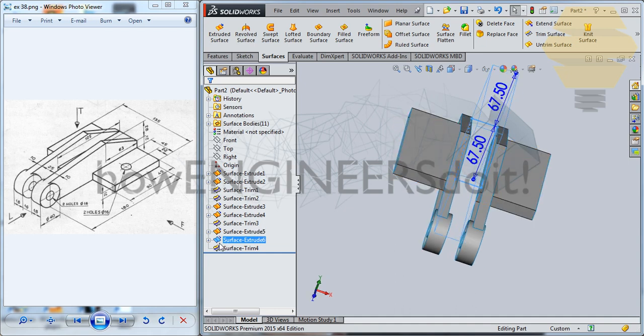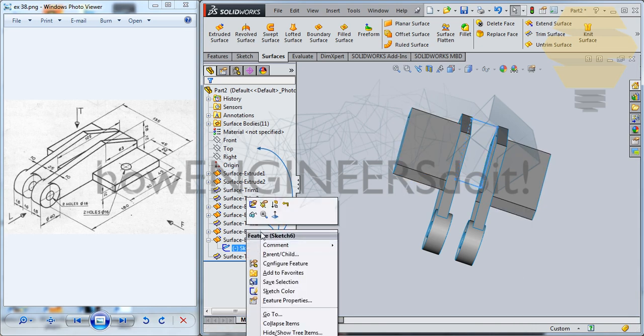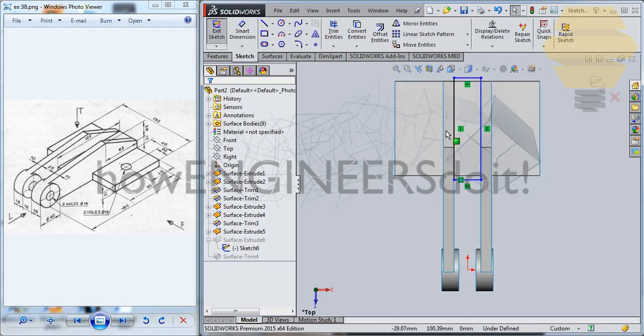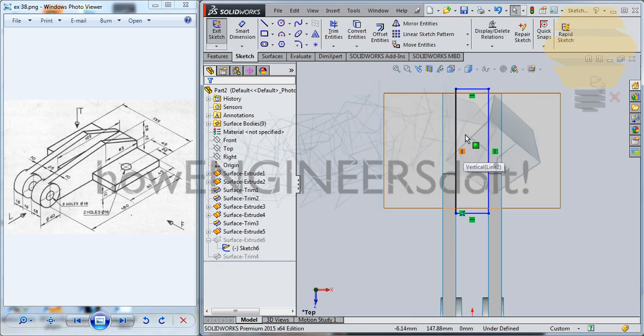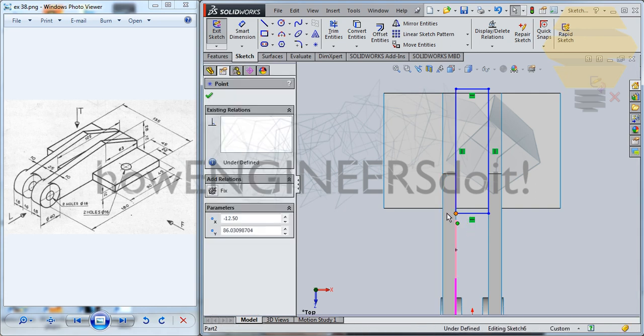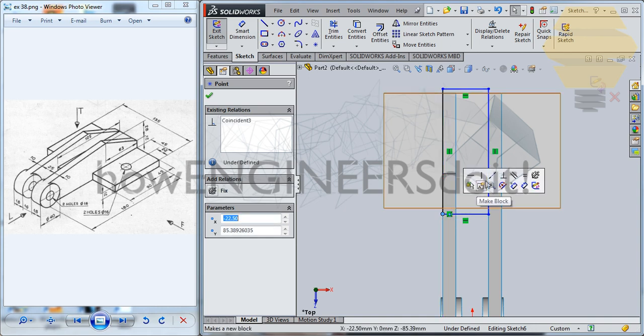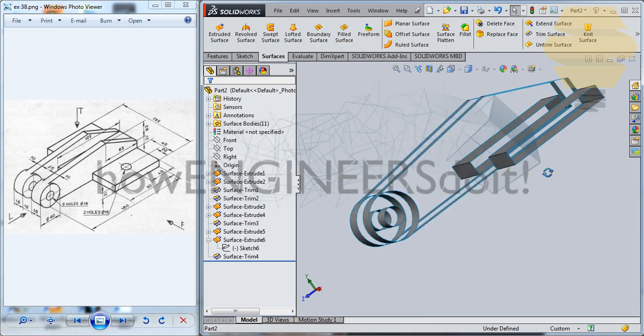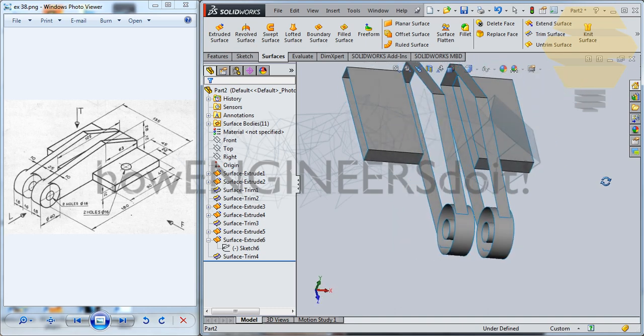Okay, so it was better if we had the sketch. Control 8. Let's do one thing. We'll just remove this and we'll put this here. We'll put this here. Now that's good. Now we got the desired result.